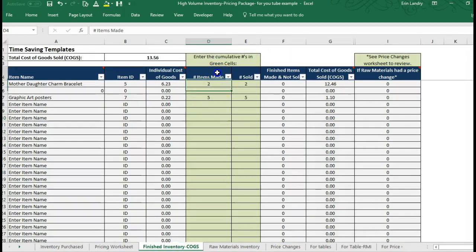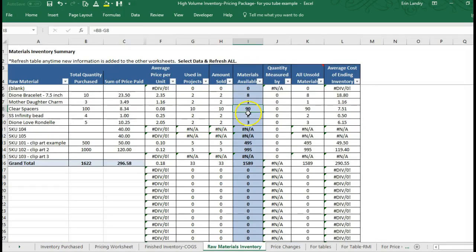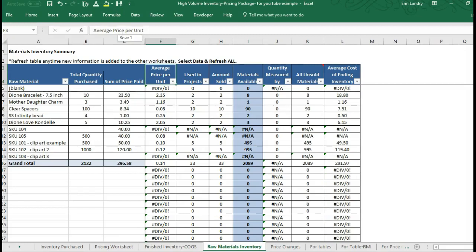Well, now in this example, we've marked 2 items made and 2 items sold. So it's automatically going to deduct 2 times 5 clear spacers. It's going to deduct all these raw materials from the materials available. And all that you have to do is go to Data and Refresh All whenever you change that information. So that's the high volume raw materials inventory worksheet.